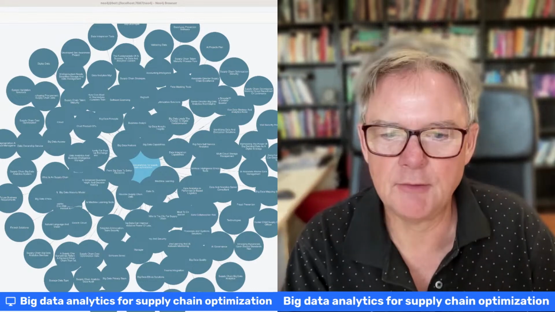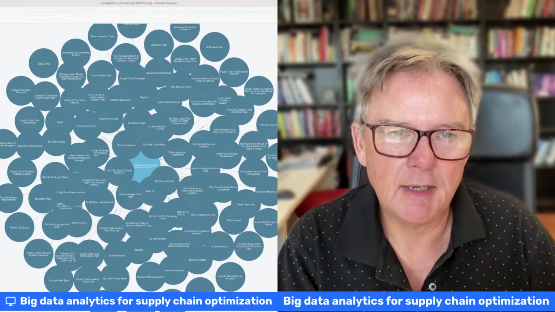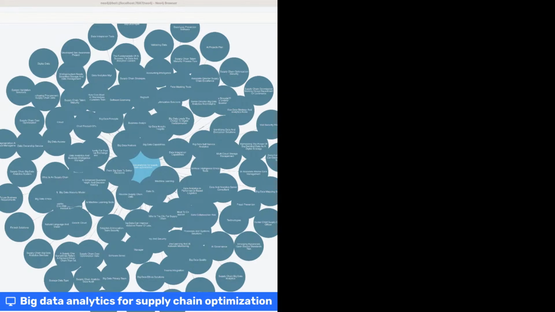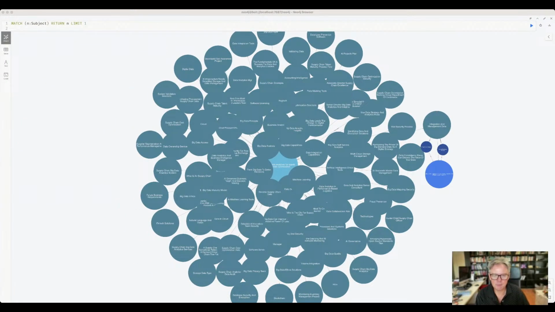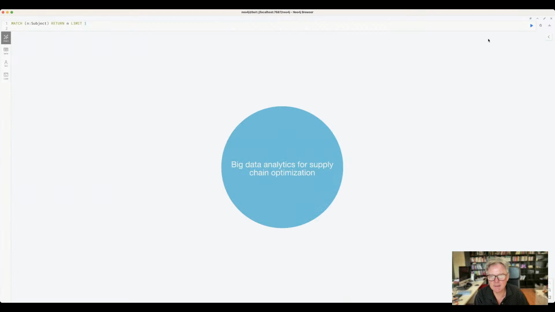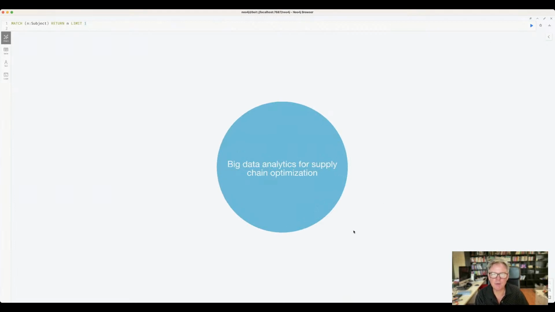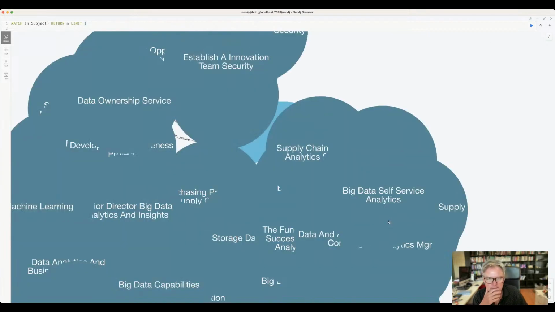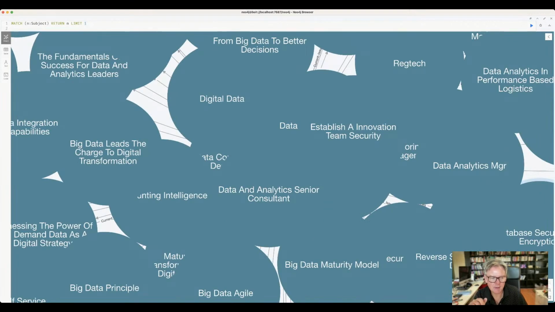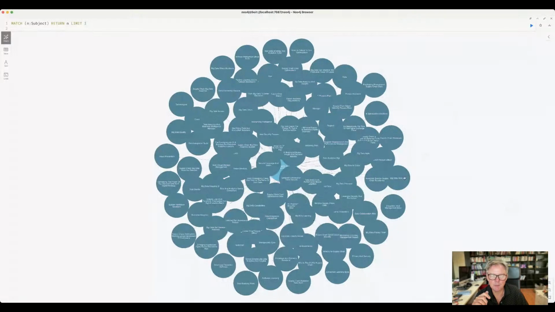Now, doesn't that sound great? It does, and let me show you what you need to take care of when you're doing that. Here is my data visualization around big data analytics for supply chain for all of you to enjoy. If I open this up, we get to see all the areas that are related to big data analytics for supply chain optimization.